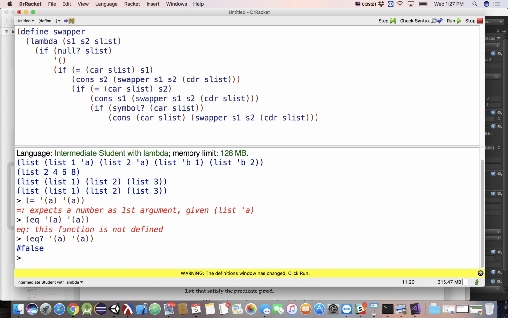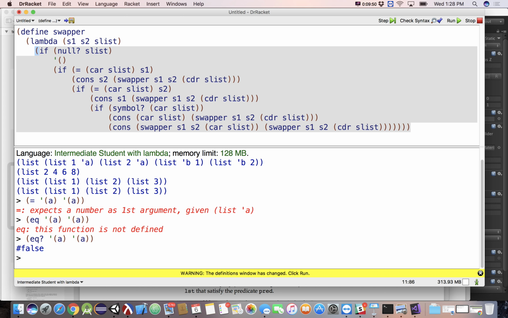Otherwise, if we're in this else, that means the first element is a list. And if the first element is a list, we need to call swapper on that list. So what are we going to do? We're going to cons swapper S1, S2 on the car of S list onto swapper S1, S2 cooter of S list. Something along those lines?